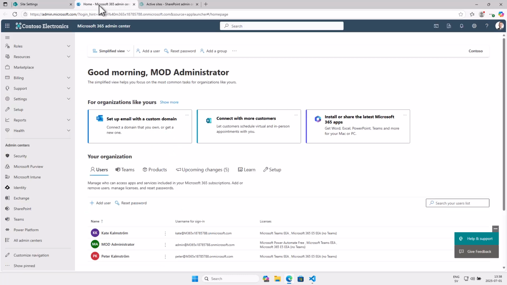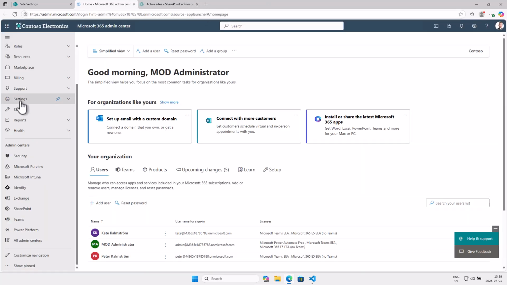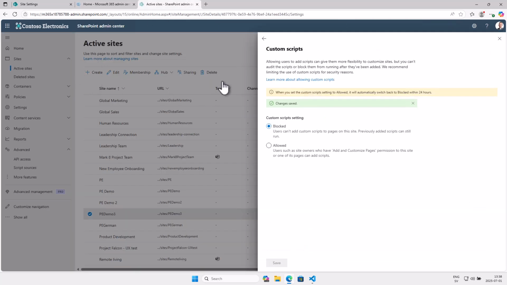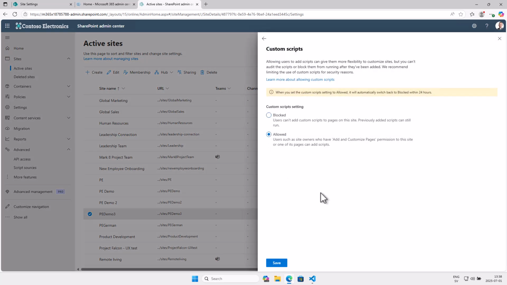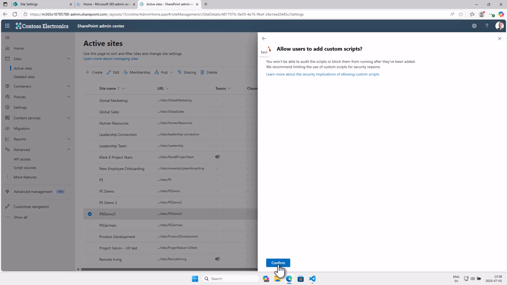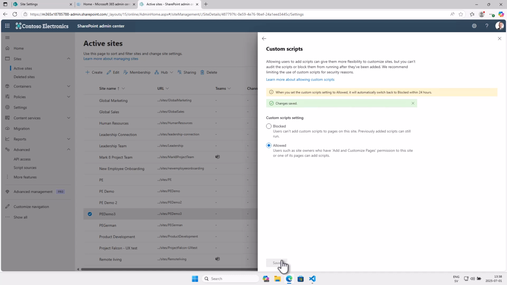I do have the permissions, so I'll go further from the admin center and go into the SharePoint admin center, which I already have open here. And then I find the active sites there and go to the actual site that I'm working on, find the settings tab there, and as you see, custom scripts are indeed blocked, and I want to edit that and make it allowed. That makes it allowed for 24 hours, and you can of course set it back to blocked right after you've installed Pivot Explorer for SharePoint.